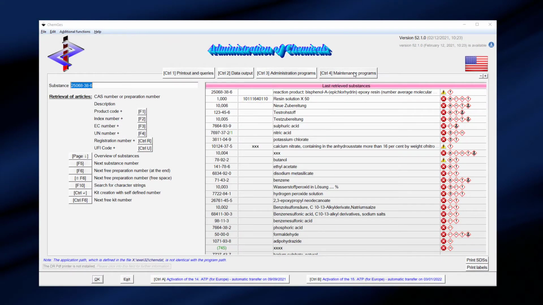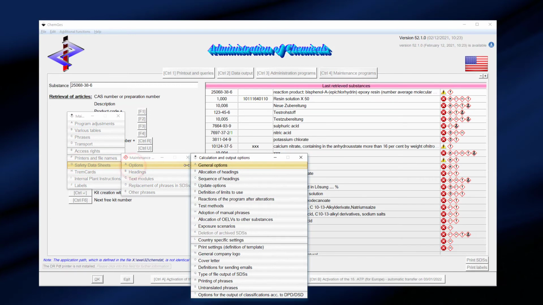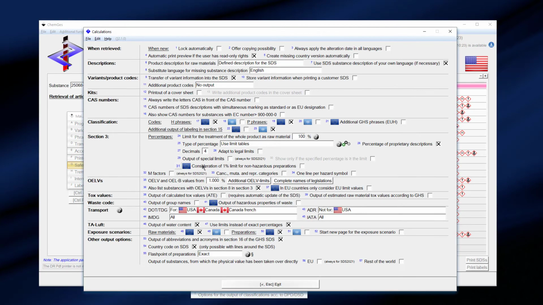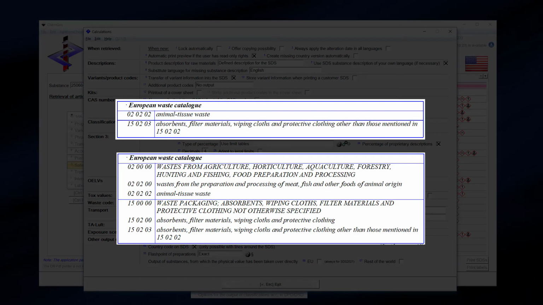For the safety datasheets, you can specify whether you want to output only the descriptions of the waste codes or also the descriptions of the associated sections and groups. This can be specified, together with the option for the output of the hazard-relevant properties of the wastes, in the general options for the safety datasheet. It should be mentioned that there is no legal basis for the output of these additional descriptions. Here you can see examples of the different outputs.